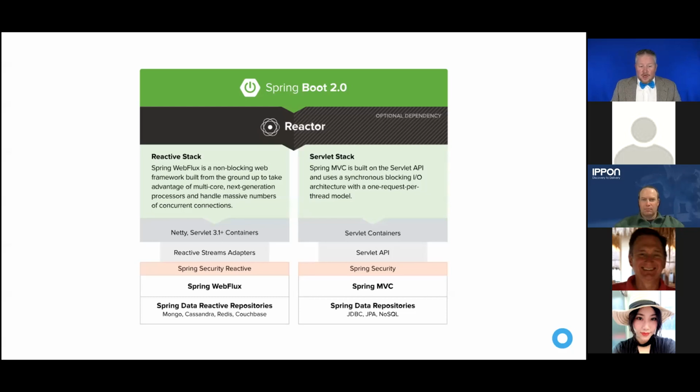So Spring Boot 2.0 came out and basically added the ability to do reactive. So it all started with Spring, actually. Spring 5 had reactive support from Project Reactor, and Spring Boot 2.0 added that about 4 months later. So you can see now you have two choices. You have a reactive stack with Spring WebFlux, and you have the servlet stack with Spring MVC.